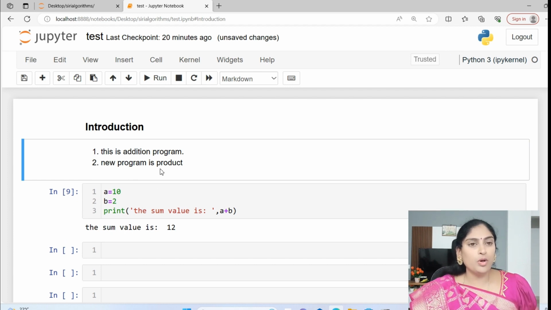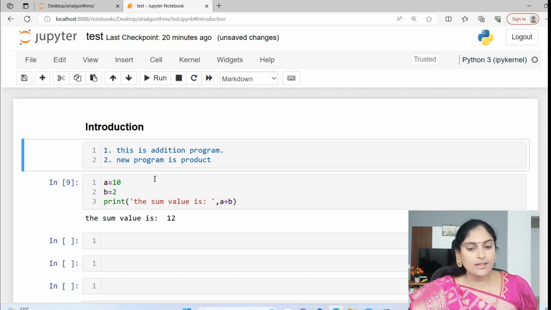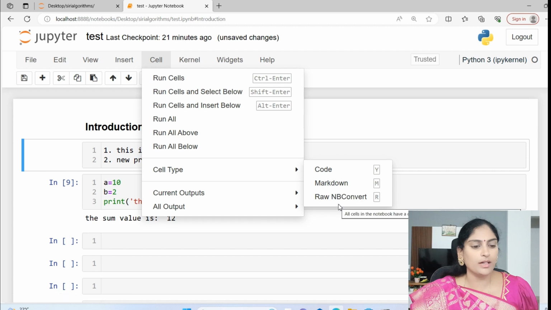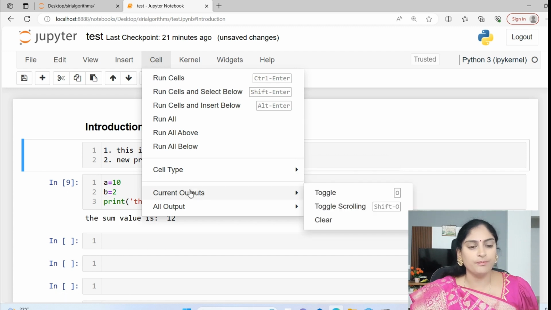Now if you don't want any changes, and want it as the original format only, then go to Raw NB Convert. You can take this. It will be as it is, the original format. Now we are going to see the other options. Cell type is this one. When you select a cell, it automatically shows whether it is code, markdown, or Raw NB Convert.